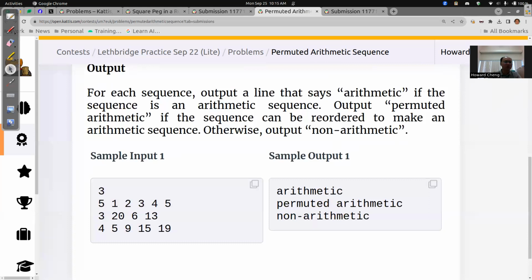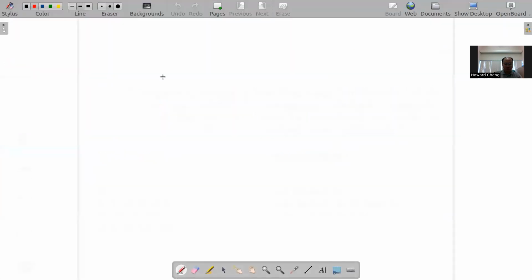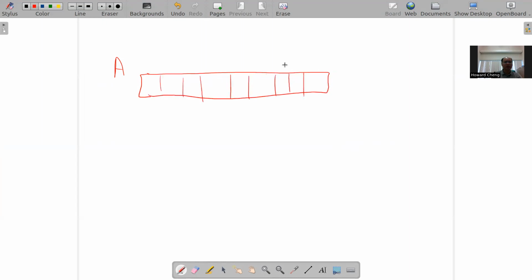So how do we know whether a sequence is arithmetic to begin with? Well, if you have an array with indices 0, 1, 2, 3, up to n minus 1, all you have to do is look at the consecutive differences and see if they're all the same, right? And you're told that n is at least 3. So what can you do? You can first say diff equals a1 minus a0.